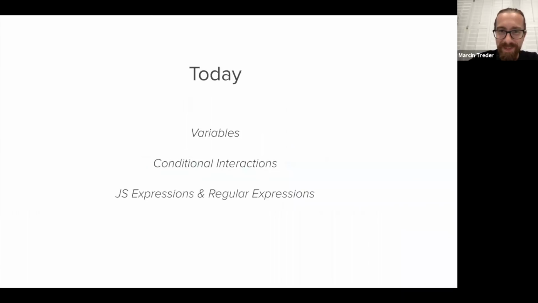All right, so that's it for slides. Today we are going to talk about variables. I'm going to talk about conditional interactions, and I'm going to show you quite a lot of different JavaScript methods that are available from within the UXPin interface. And probably the most difficult thing that we are going to address today is regular expressions, which you can also use in UXPin. We're going to explain what regular expressions are and why they're important to designers as well.